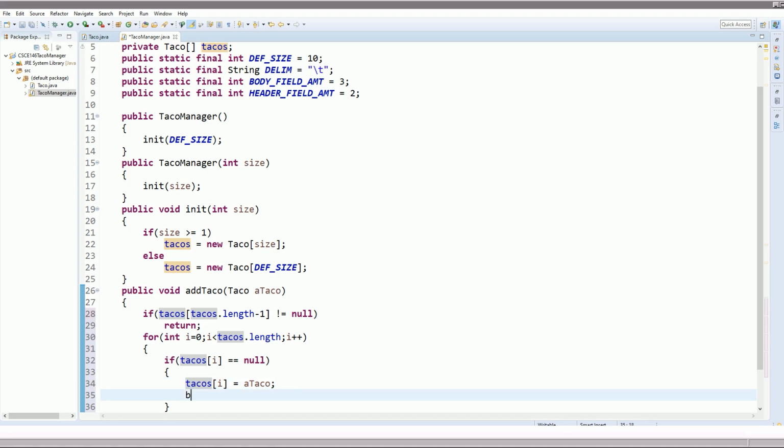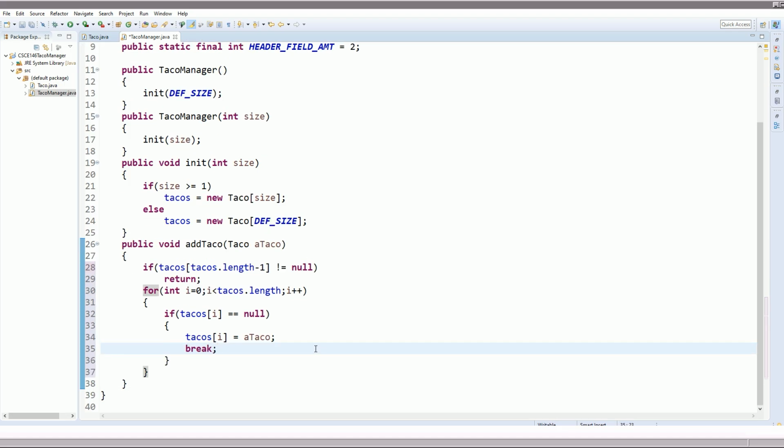Once we have that, let's go ahead and break. The reason why we need to do that is because we don't want to add duplicate values. If we forget to do this, we may accidentally add a taco to every element in this array. That's not what we want to do.